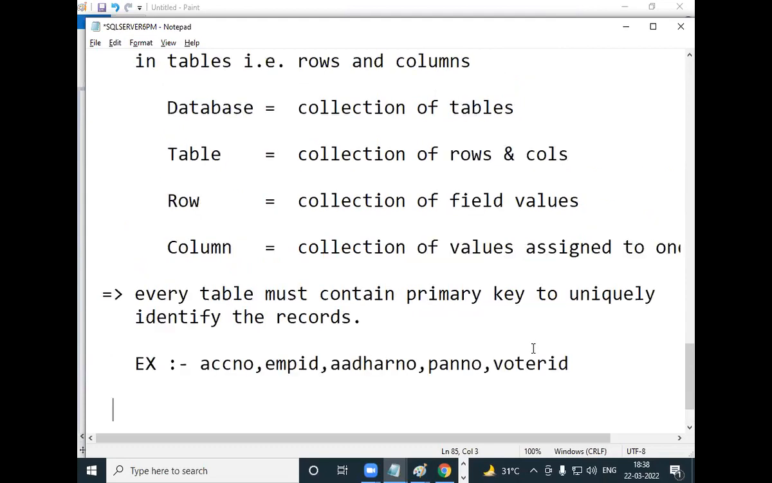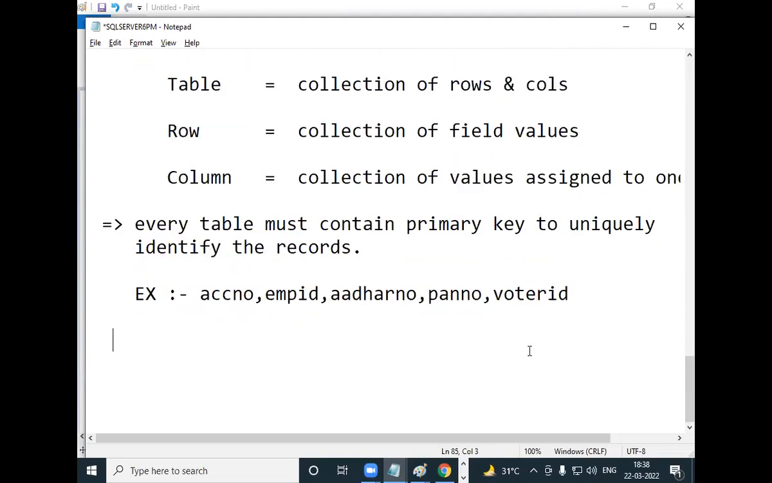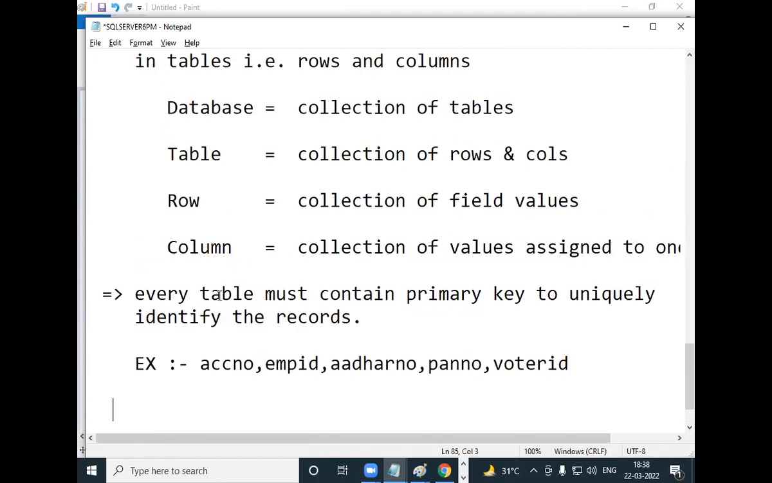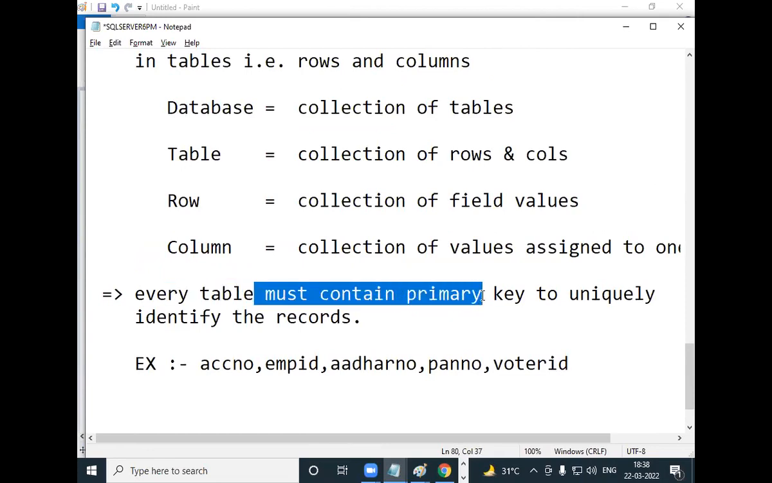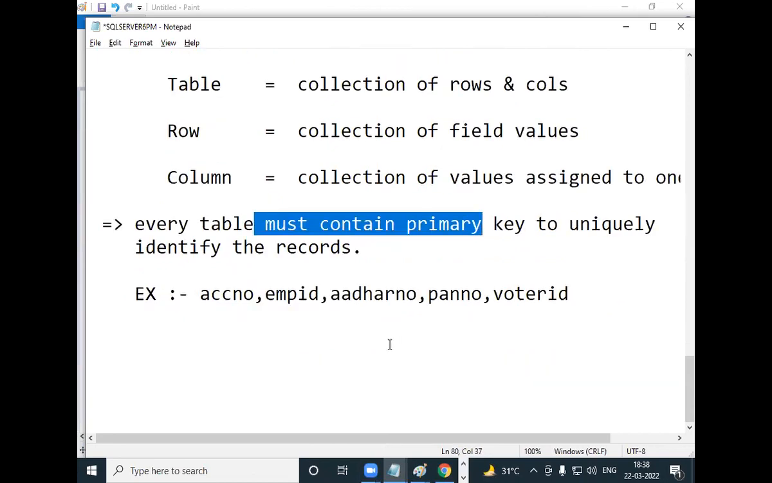So these are examples for primary keys. According to RDBMS, when a table is there, the table must contain a primary key. If there is no primary key in the table, what is the problem? Accessing data is difficult. Okay, then.